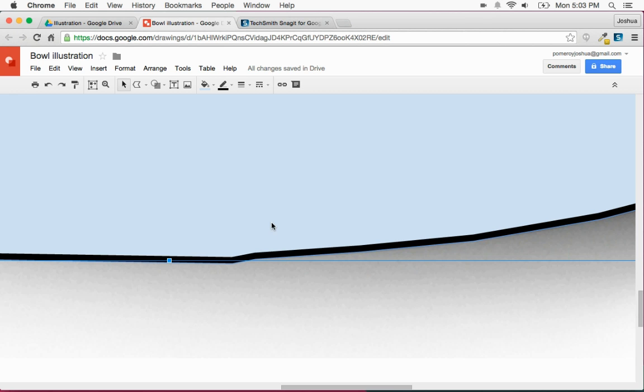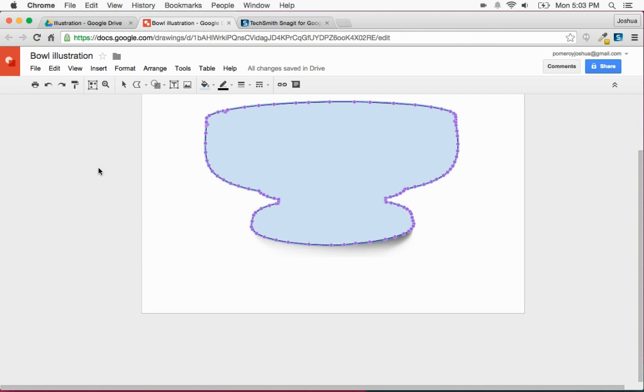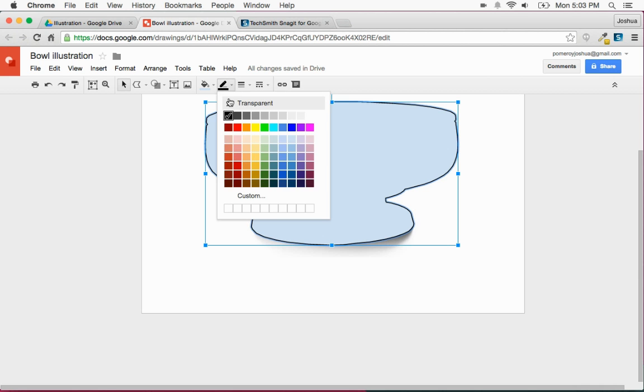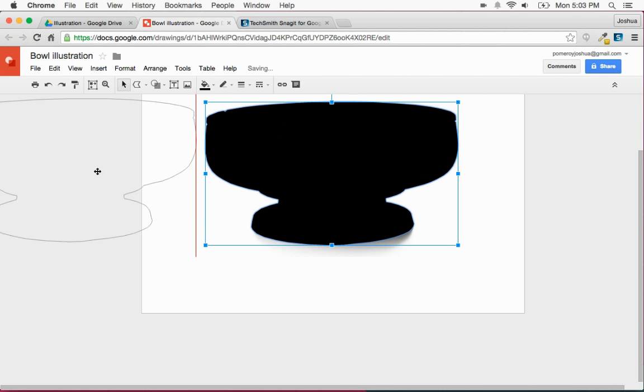And right away I see I want to fix this little bit here, so if I double click, you see that I can now edit these nodes, and I'm just going to spread these out a little bit better. Okay, I like that. And of course I don't want the stroke on there, so I'm going to make that transparent, and the fill color I'm going to make black.